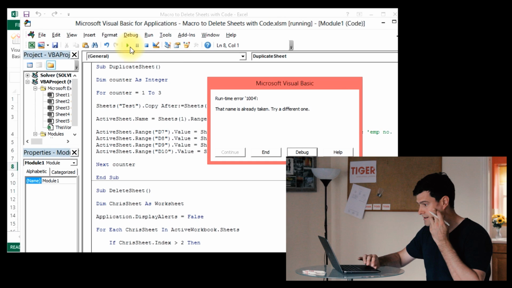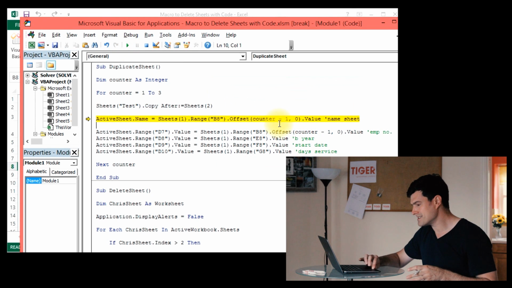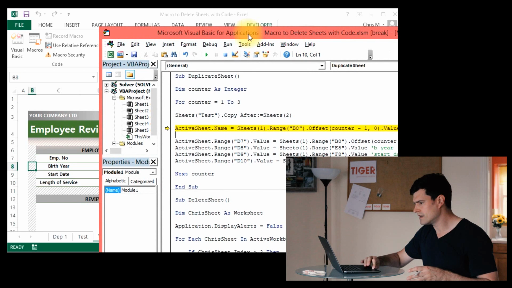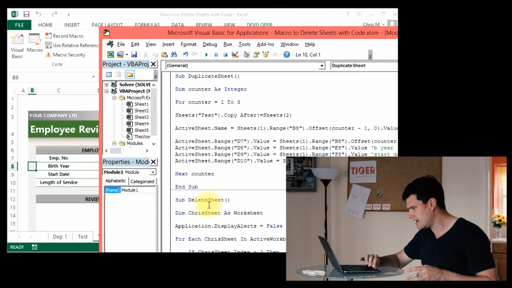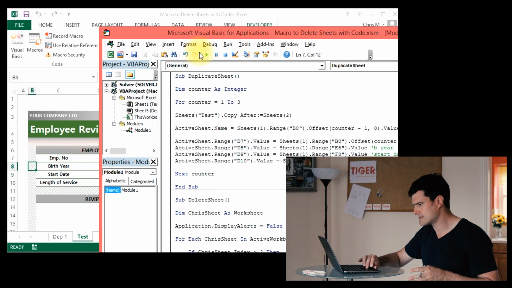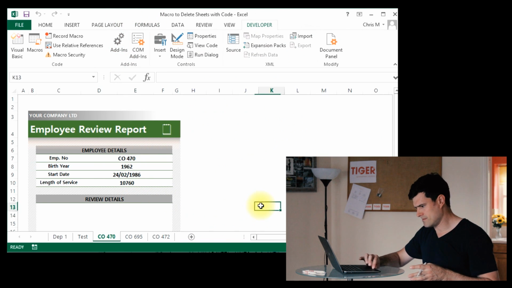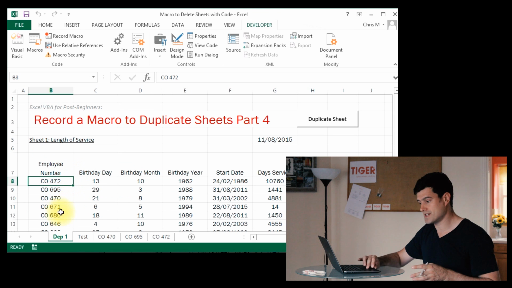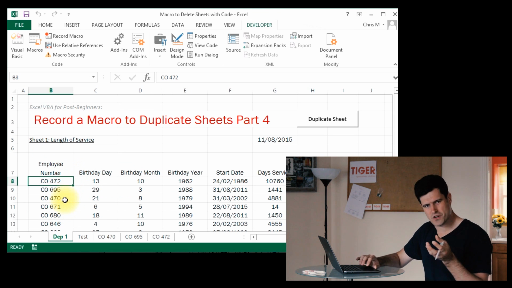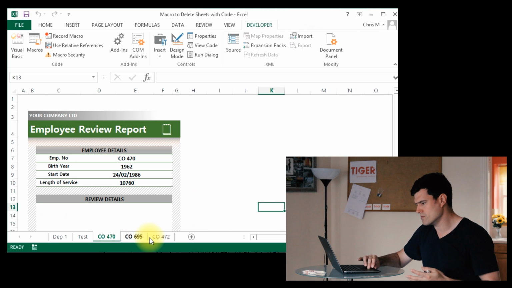Okay, so play the code again. Okay, not quite there yet. I think that's because I didn't clear out the sheets again. So I'm just going to delete the sheets. Let's try it one more time. Okay, no error messages this time. Good. As we can see, we've got 3 different sheet names here: 472, 695, 470. We've managed to reverse the order, but I don't think that's a major issue at this stage. We may come back to that at the end, but I can accept that at the moment. I just want to get the loop working.